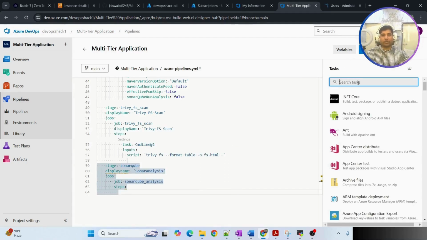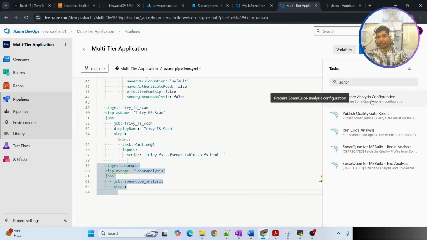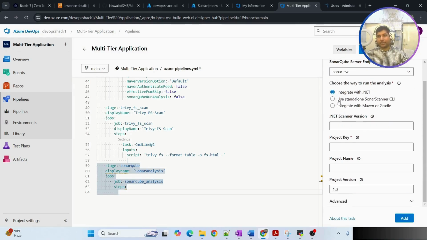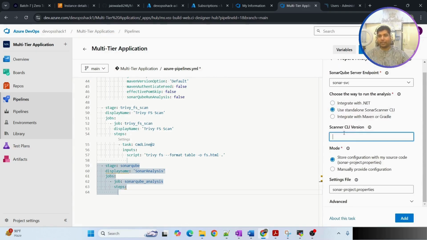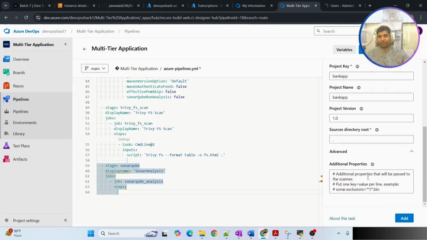Here we have to search now Sonar. So first we have to run SonarQube analysis. Click on that, select the service connection, select the standalone Sonar CLI version. We will just leave it as is, and you can select manually provide the configuration. Project key, it's going to be bank app, or whichever you want you can choose. Same thing will be the name of project. Project version we can leave it as it is, and this is also same.